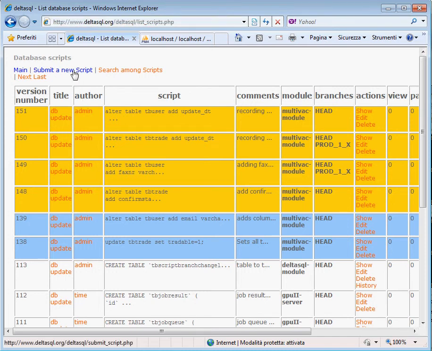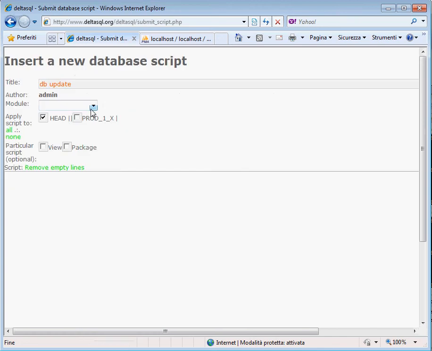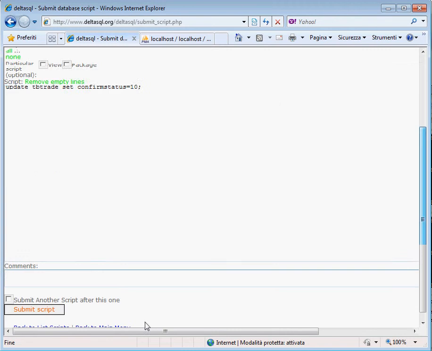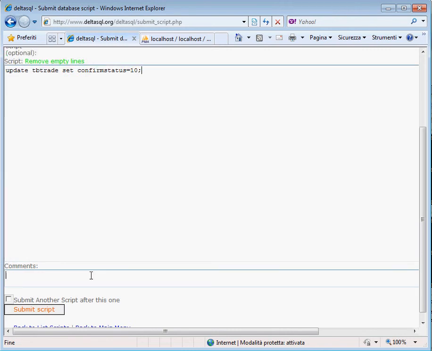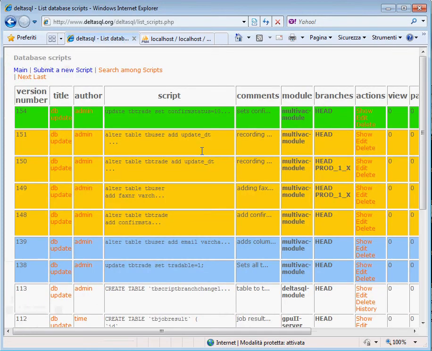So assume another developer submits a new script, and this time the script is only for head, and it says update db trait set confirm status equal 10, and probably 10 is some constant to set confirm status to new. We imagine that it's a constant to say new. We submit this new script which turns then green.